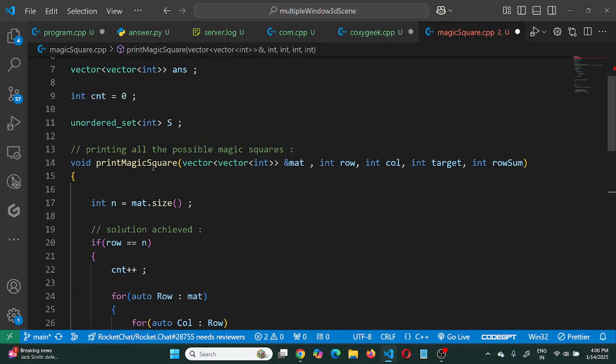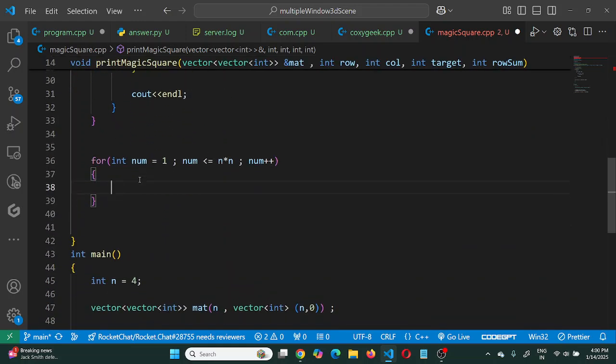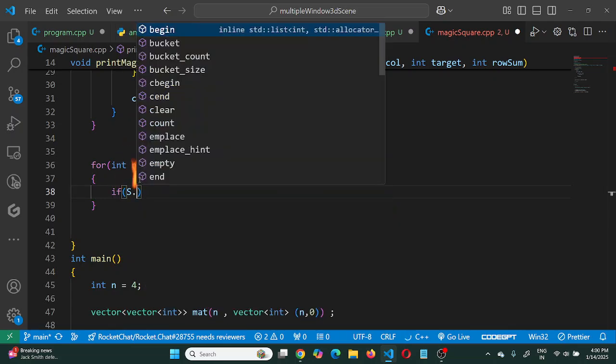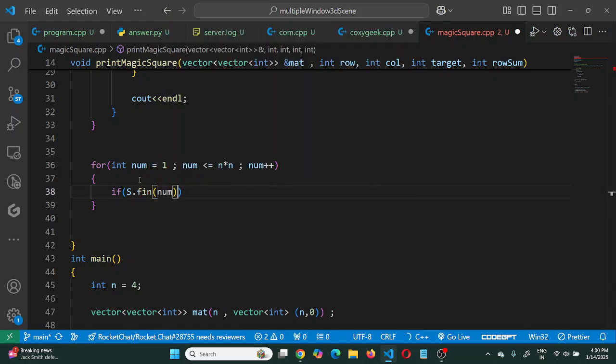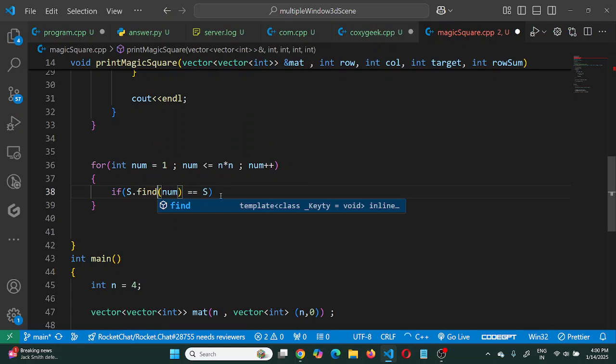Now you can see here I have already created an ordered set. So what is the first condition which I have shown previously? First of all, the element num should not have been already inserted previously. So I'm just going to check if s.find(num) is equal to s.end(), which means the element num is not present in the set.